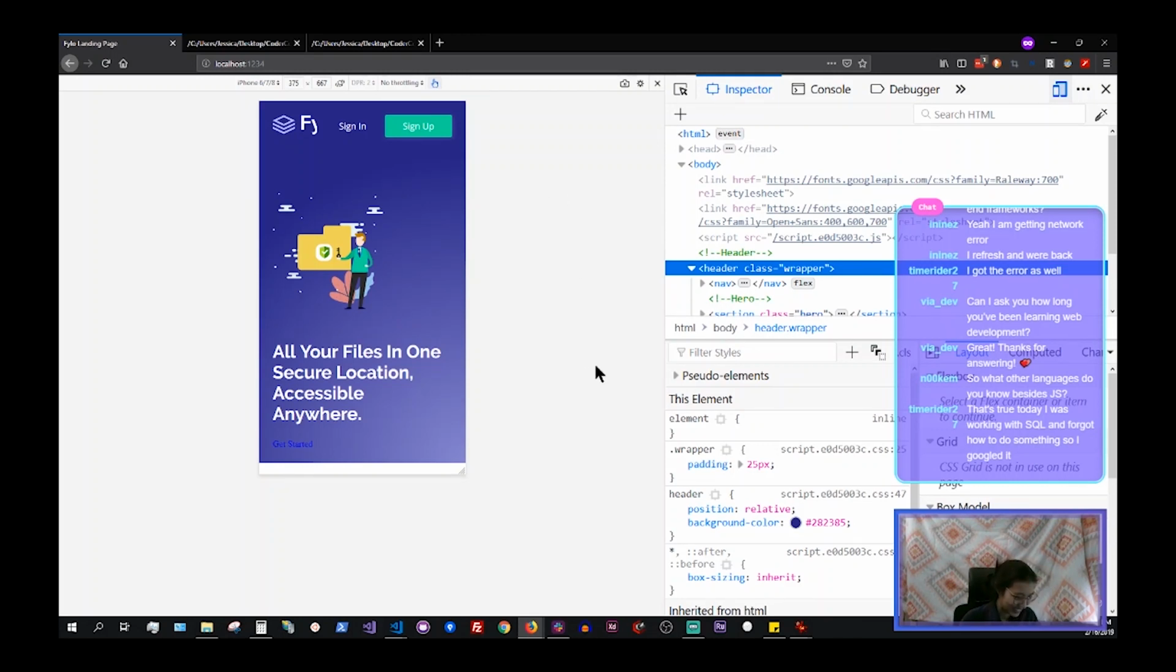Yeah, that's true. Today I was working with SQL and forgot how to do something, so I Googled it. Yeah, don't feel bad if you have to look stuff up, because no one knows every single thing by heart. We're not dictionaries. As long as you know how to use Google or Stack Overflow as an extension of your brain, then you'll be able to figure out anything.